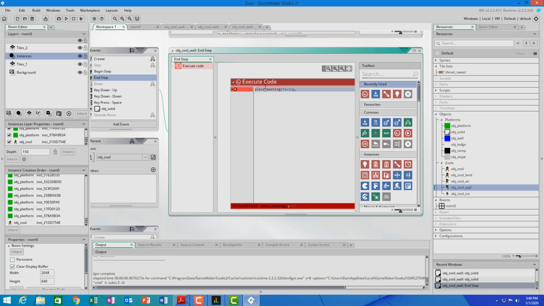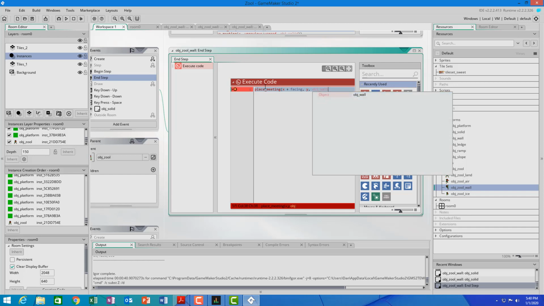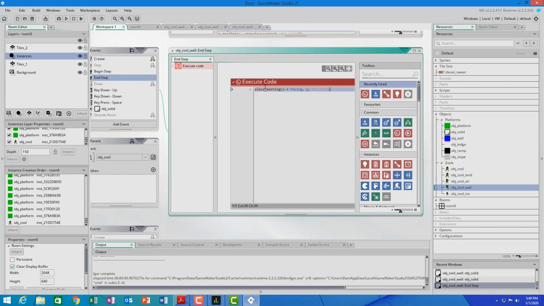For y, we're going to say just y. I guess this has to be x plus facing, because we're going to make sure it's relative. And then, what are we checking for? Object wall. So this has to be part of an if statement. So you say if there is, well, we want to actually ask if there's not a wall there.